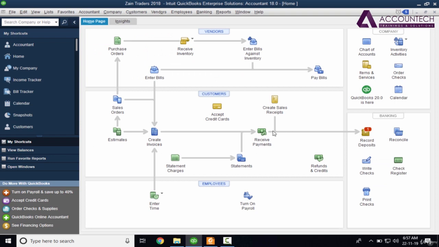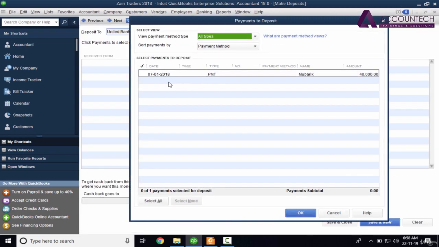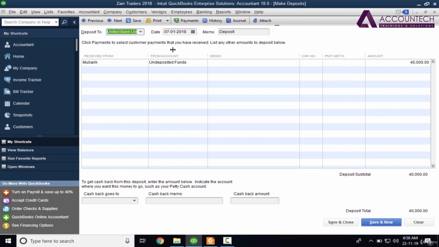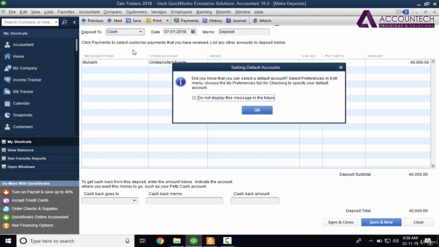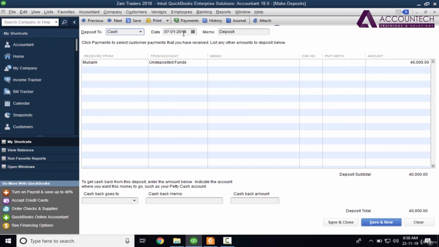I'll first explain this method and then I'll explain another one. We have received the payments, but it is under undeposited funds. Now to deposit that cash or keep cash by yourself, go to this record deposit option as the final stage. Click on this. Now select this payment and click OK. That means I want to deposit it. Click OK. Now it will ask which account to deposit to, but I don't want to deposit it in any bank account. I want to keep the cash myself. So you will mention cash and as of 7 January 2018, and save and close.